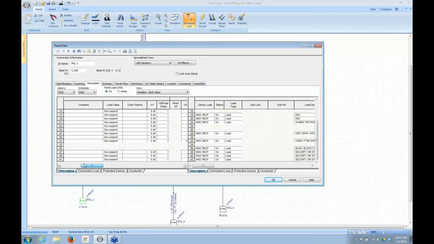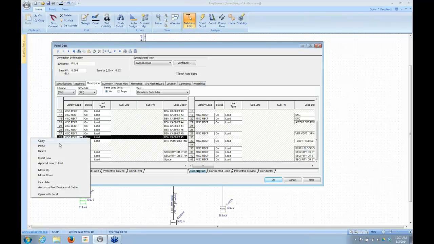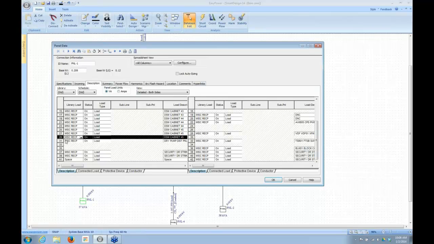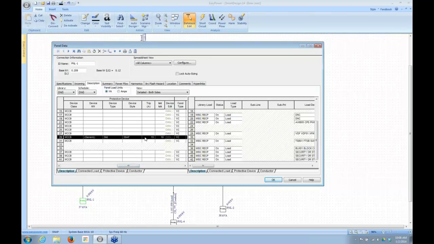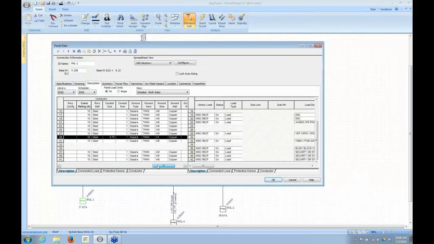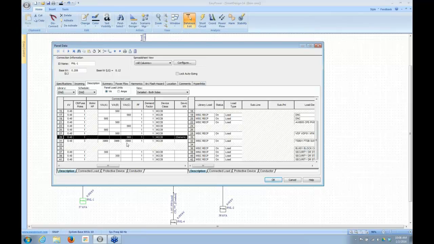If I want to just size one row here, one circuit, if I just right click on this, down here I have auto size, protected device, and cable. So if I click on that, I get this message that says the row was successfully sized and there'll be a report created. So if I look across here, you're going to see that I now have a 15 amp circuit breaker, and I have a circuit that's number 12 with a certain size conduit. So it did size that for me based on the load that was already defined of this 560 DA.